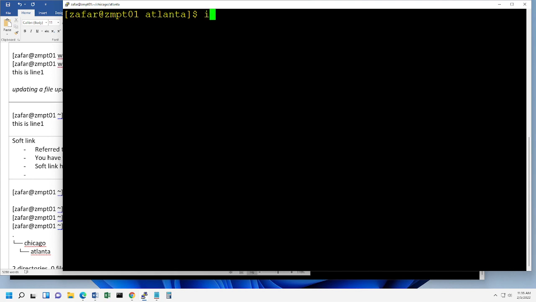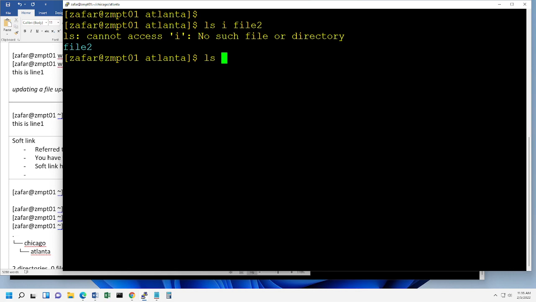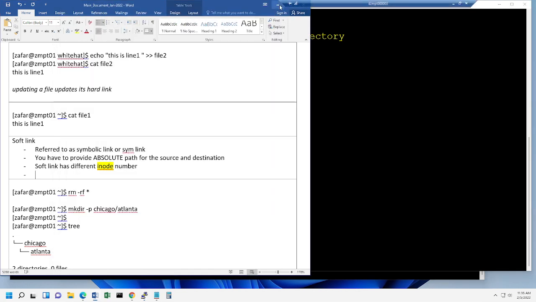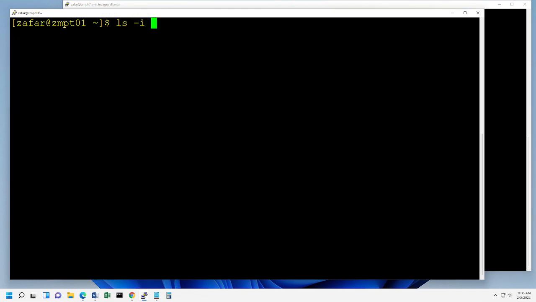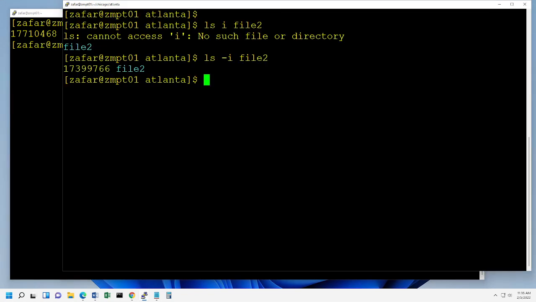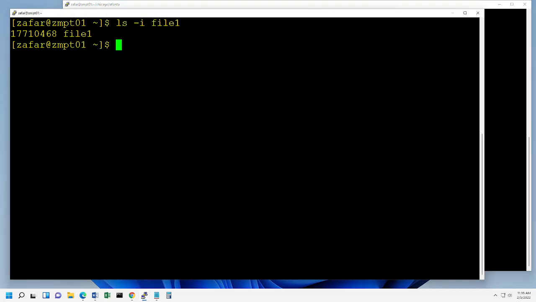And we'll find out one other thing here. If you do ls -i file2, you see the inode number here, and ls -i file1, and they both have different inodes. Right, 1739976 and here's the different number. So let me copy this.